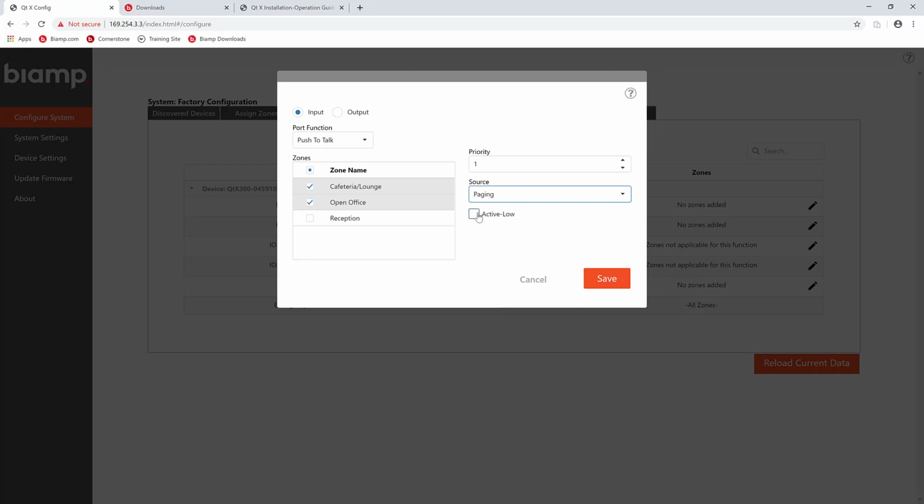The active low setting references the logic signal that the QTX controller will receive from the paging microphone. We'll want to select this as active low because the MicPAT-D paging microphone will output the logic signal when the contact closure, i.e. the toggle switch on the microphone, is closed.